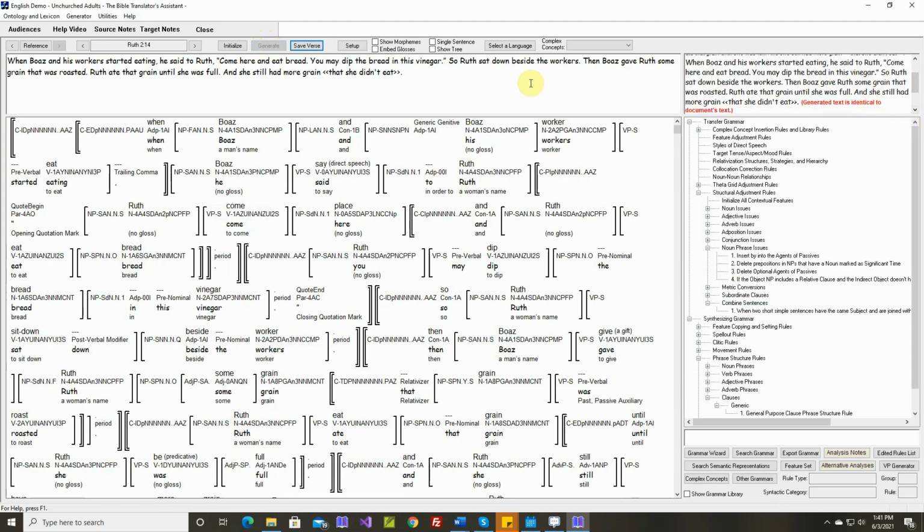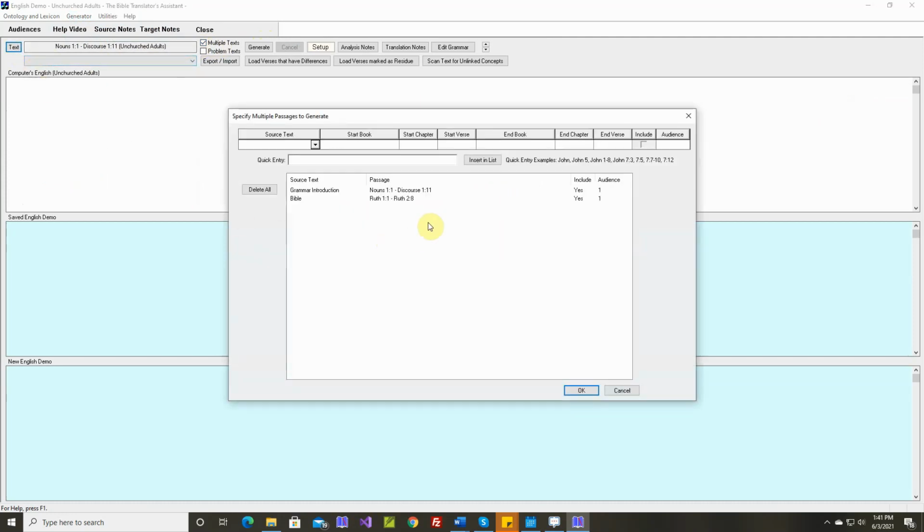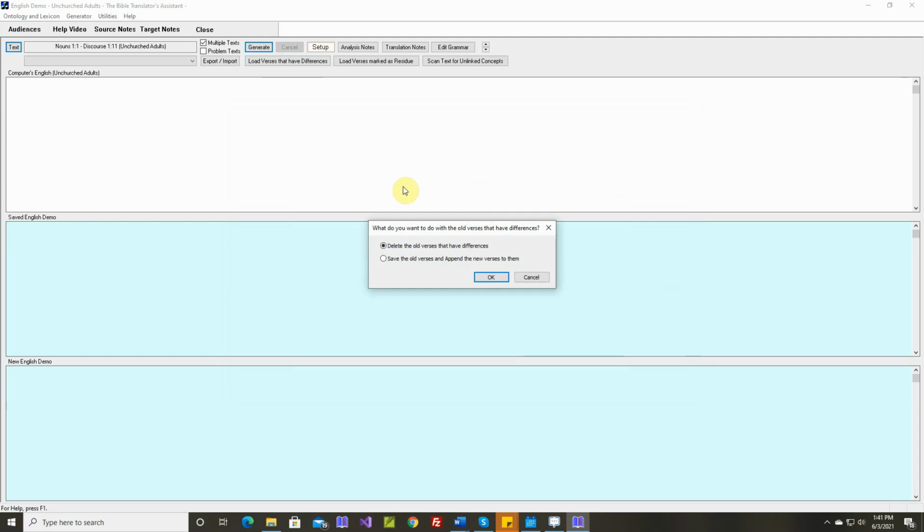Generated text is identical. Let's save it. And we've made some significant changes. It's time for us to go back and regenerate all of our text. So check multiple texts. And now we're up through Ruth 2:14. I'll time-lapse this.